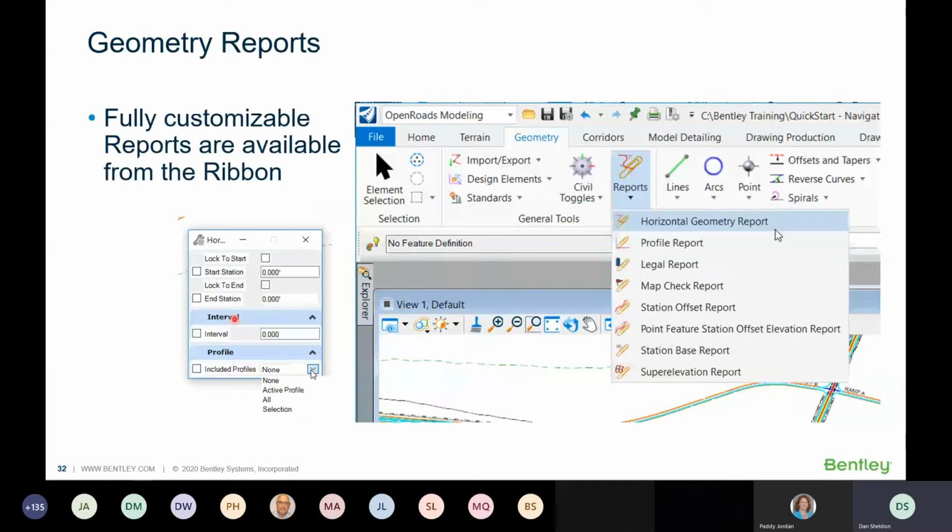Actually, to note too, you get some additional information, including in this case on a horizontal geometry report, do I want to report on the active profile instantly, or all the profiles that maybe are in the profile view? Those could be ditch grades, those could be alternative profiles, those types of things could be selected, whether you choose all, or it gives you the prompt for a selection of those different profiles that you'd want to include.